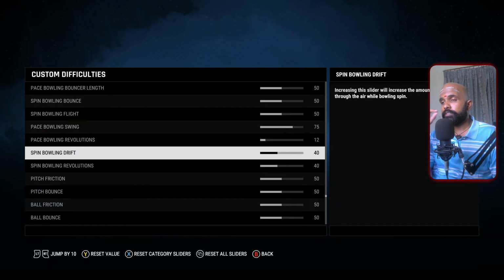Drift bowling, this one is something I'm trying to see what the right values are, because when I played the match with 35, I think 33 is the default, 35 I had, 35 on drift and revolution. What happened was, it felt very flat to me, like there is no turn, I think, in the game right now.